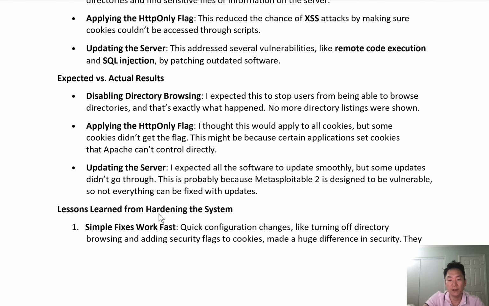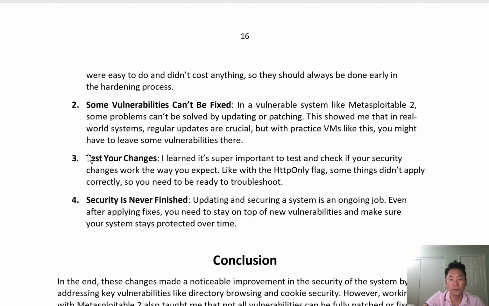So, lessons learned from hardening the system: simple fixes work fast. Quick configuration changes, like turning off directory browsing and adding security flags to cookies, make a huge difference in security. Some vulnerabilities cannot be fixed. This Metasploitable 2 is designed to be vulnerable, so I found out some of the updates and patches are impossible to get updated. So that was a little downside, but I learned a lot.